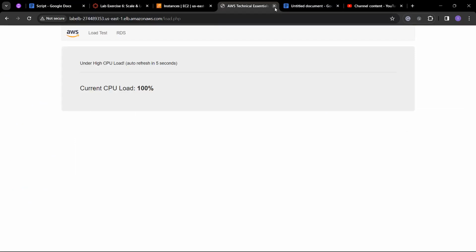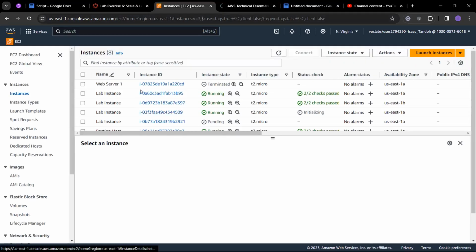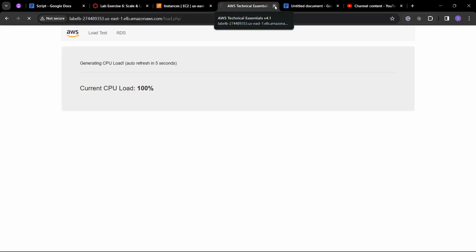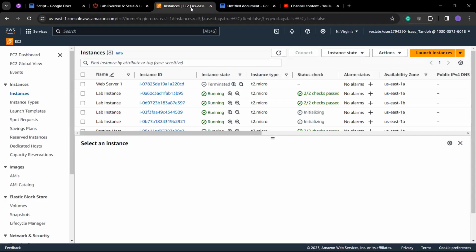Now let me close this one so that the CPU utilization will go down. Now I want to see if the auto scaling group will automatically terminate these instances. Okay, to stop. And then let's go back to our CloudWatch monitoring.